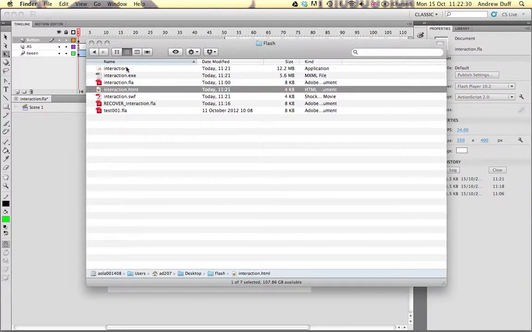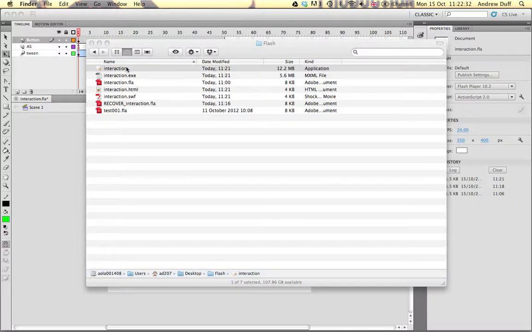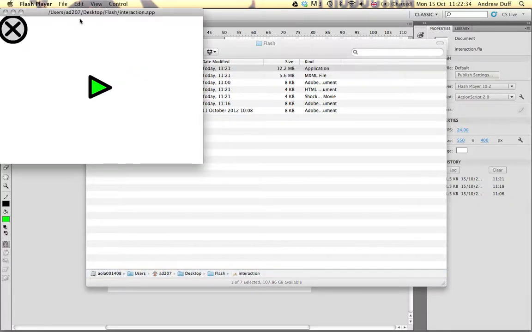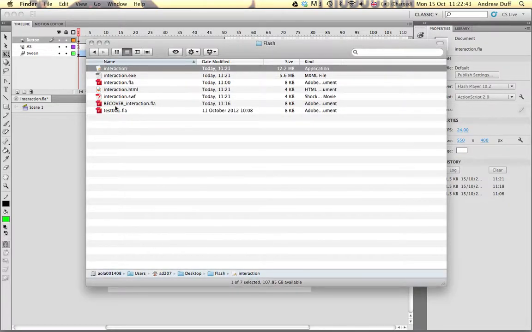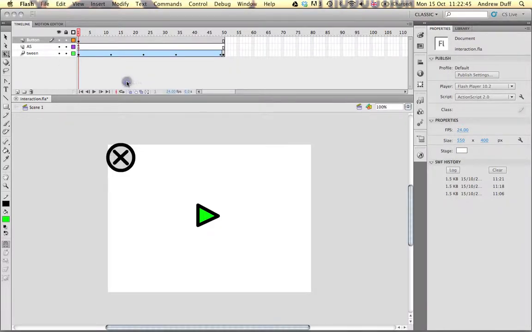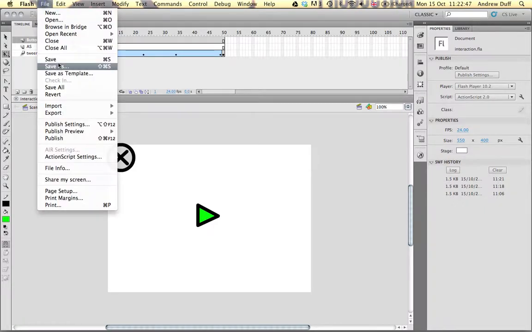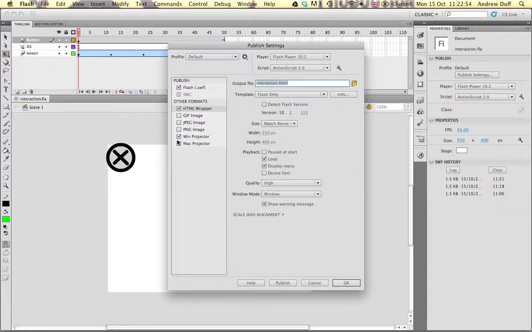Double clicking on the HTML page, that's loaded that into there. Double clicking on the application, and that's loaded that into there. And here's our project, which we'll just save, and that'll remember all of these different publish settings that we've set up here.